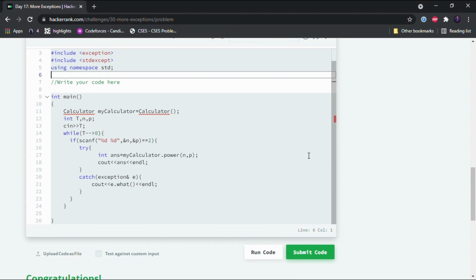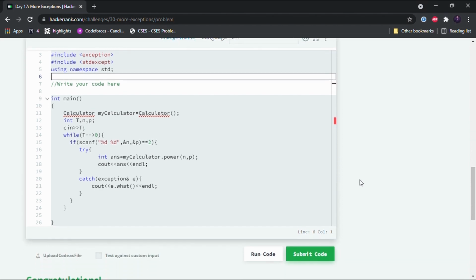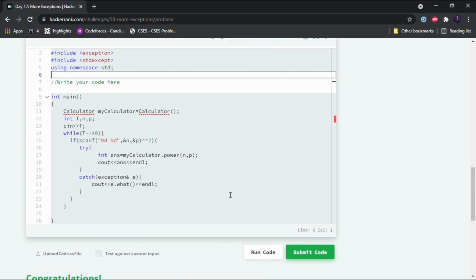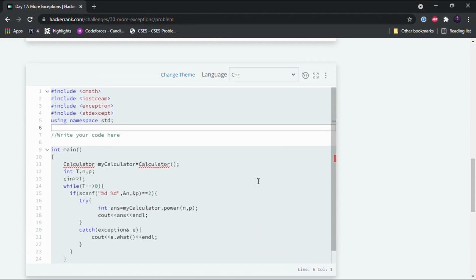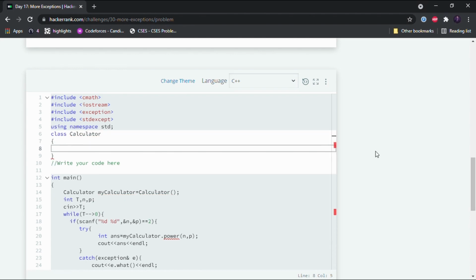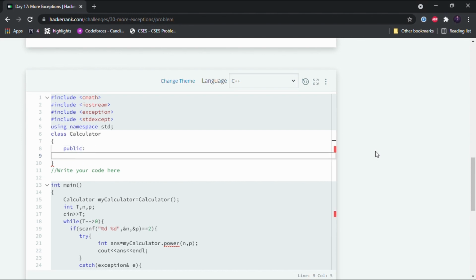This is the catch block, which will handle the exception. So this outputs e.what. I'll explain what this what means. Okay, so let me start with declaring a class called Calculator. First I'll write the visibility label, so everything is happening in public. And then I'll create integer x is equal to 1.